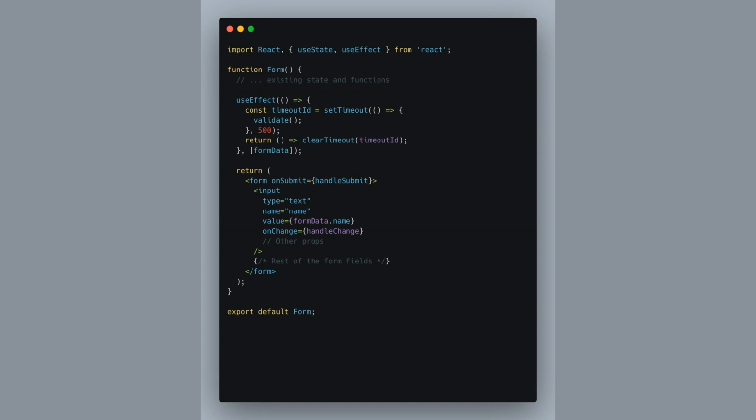To implement this, we're going to use the useEffect hook from React. Inside our useEffect, we set up a timeout. This timeout delays the validation function by 500 milliseconds after the user stops typing. We do this to avoid running validations immediately with every keystroke, which can be overwhelming and inefficient. The timeout ensures that the validation runs only after the user has paused typing, providing a balance between instant feedback and performance. We link this effect to our form data state.